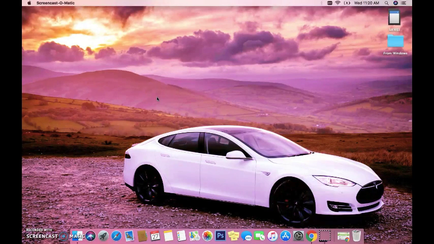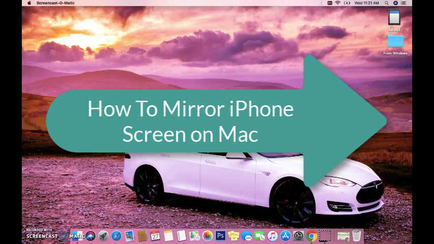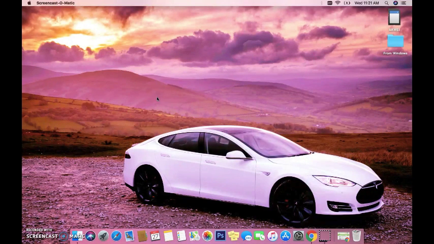Hey, what's up everyone, this is Ampages here, and today I'm going to show you how to mirror your iPhone screen on your iMac or your MacBook. It's very easy and simple.